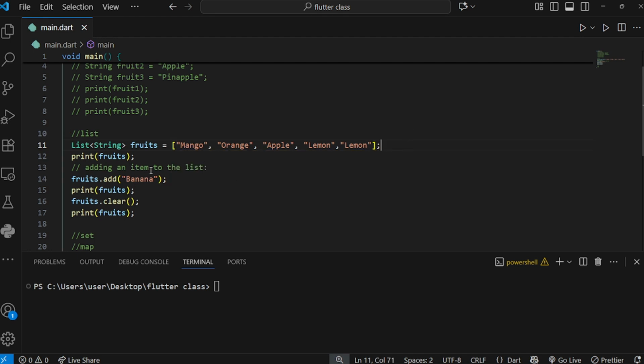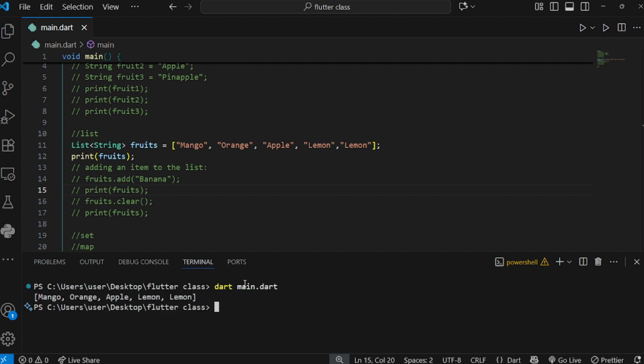So if I print, let me comment this out, so if I print this fruit variable, you see there is lemon, lemon, apple, orange juice. So there's a repetition of lemon, lemon, two items in the list that are the same. If you are using a set, it will make sure that this repetition does not occur.